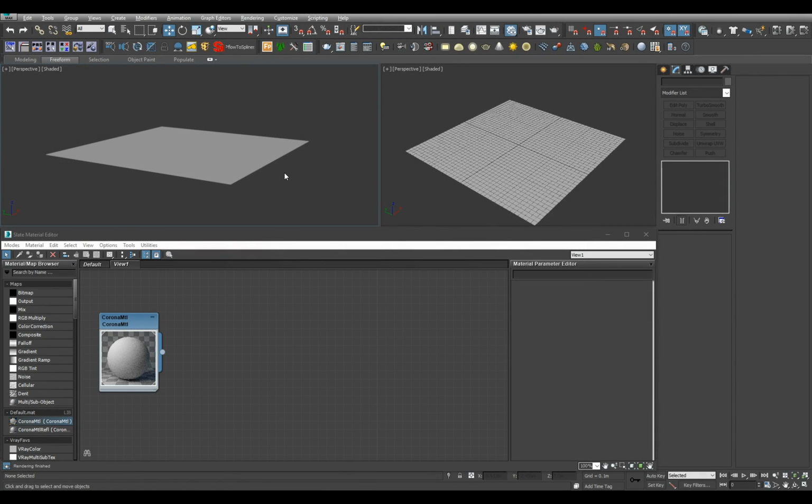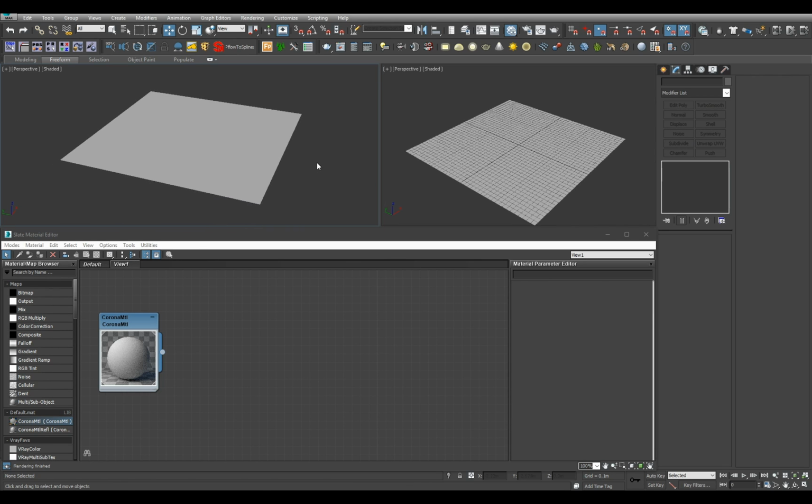Today we'll take a look at the difference between Corona Light, Corona Light Material, and self-illumination in Corona Material. Those are the three main ways you can make something emit light in Corona, aside from Corona supporting old native 3ds Max lights.